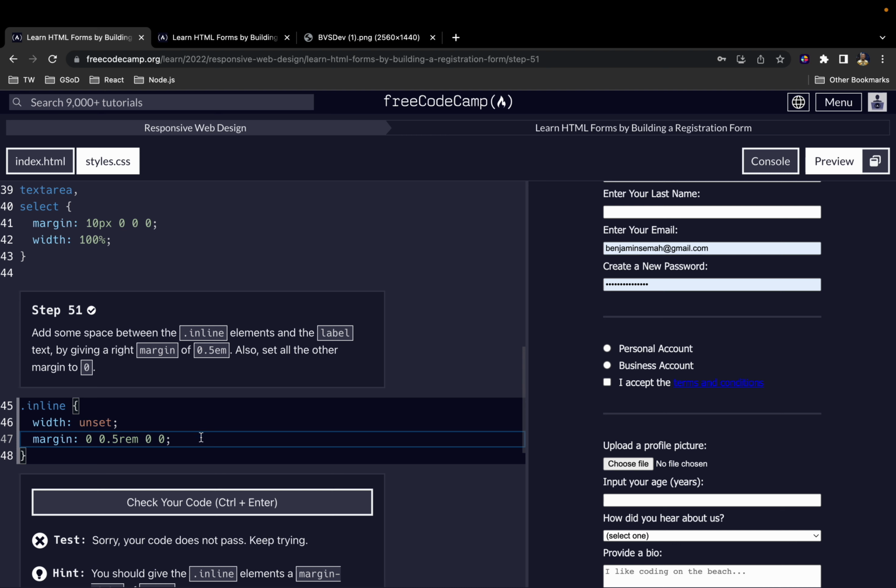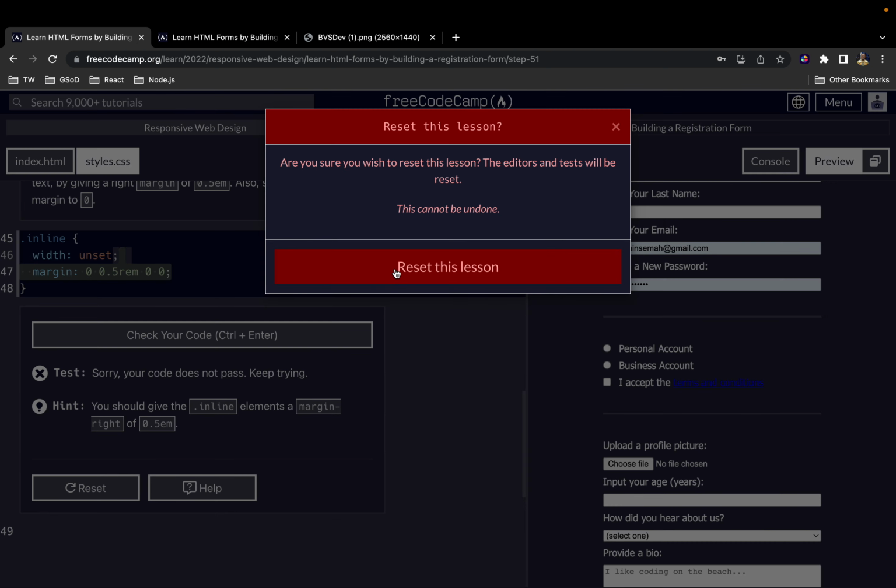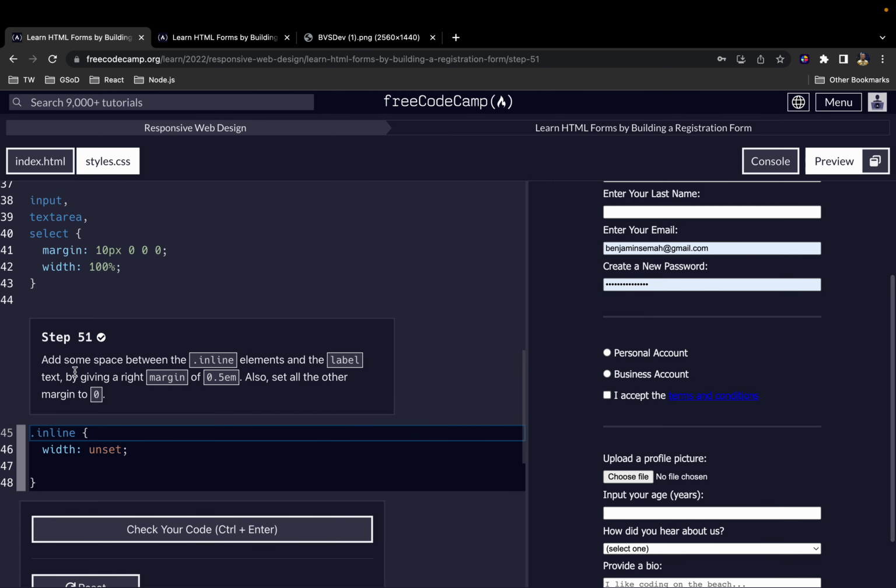Okay, so let me reset this lesson. Okay, add some space between the inline element and the label text by giving a right margin of 0.5 em. Also set all the other margins to 0.